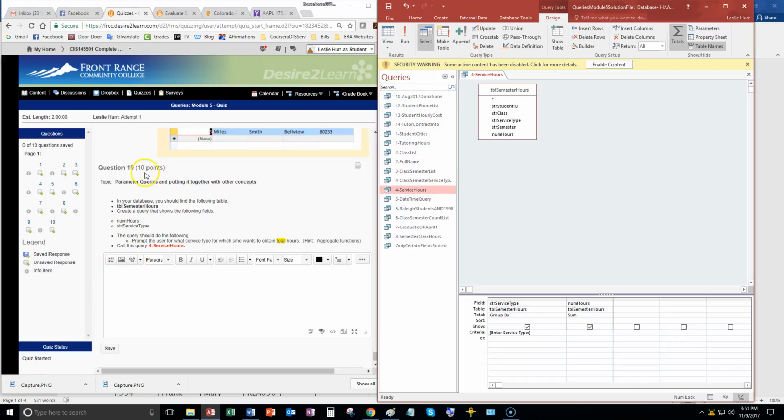Okay, so this is question 10 and the last question. And so we've got, once again, TBL semester hours, number of hours here, and then STR service type, and you're going to prompt the user. So this is going to be a parameter query. So you're going to prompt it, and here's the prompt right here, okay?